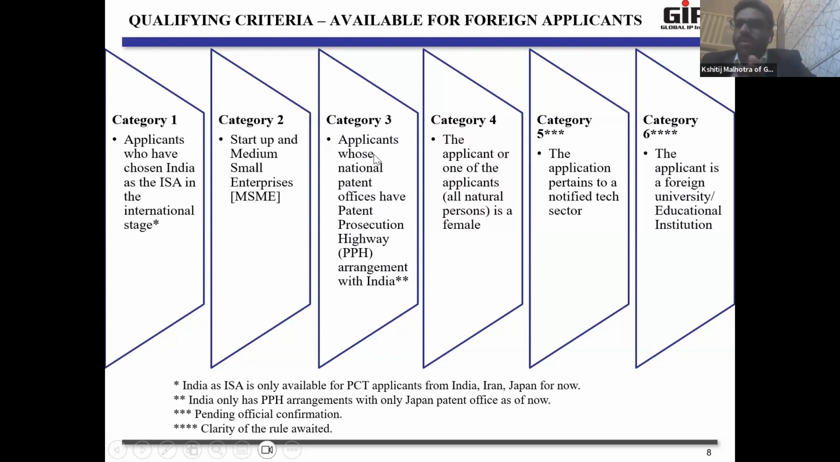But if there is a foreign applicant whose national patent office has some kind of PPH arrangement with the Indian Patent Office, then that PPH arrangement can be used. As I said, presently only the Japanese Patent Office has one, which has completed the pilot stage and is pending the approval for the next stage.